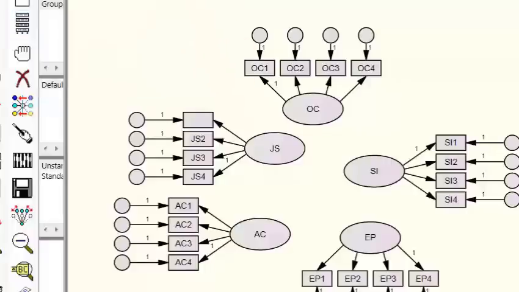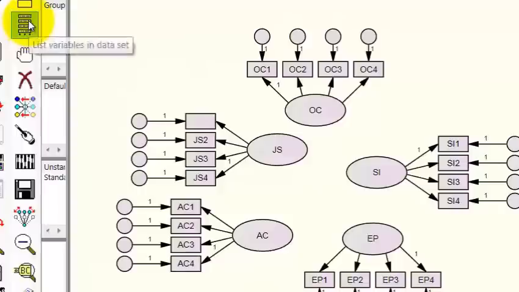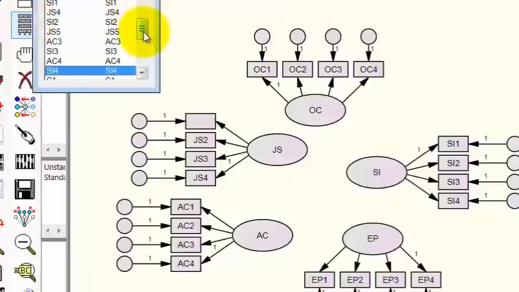All done. Let me just drag this up so you can see it. So now all of the items are named. So you'll notice that the error terms... Wait, I missed one. Thank you. Thank God to have a co-pilot.